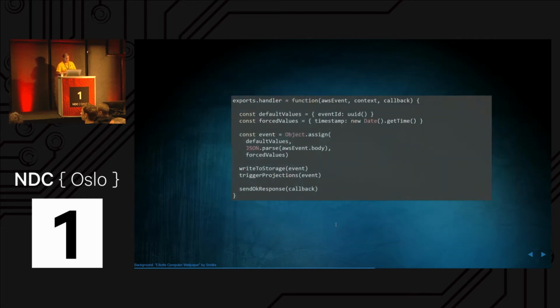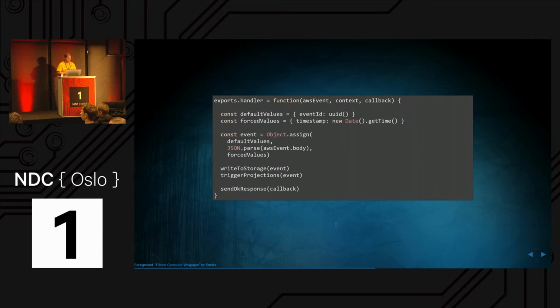So the actual handler we're going to run when this API is called looks like this. The AWS event comes in. We use the object assign method to force in a timestamp that we control, because I don't want to rely on the user's computer's clock being right. And we will supply an event ID if there's not already one in the event.